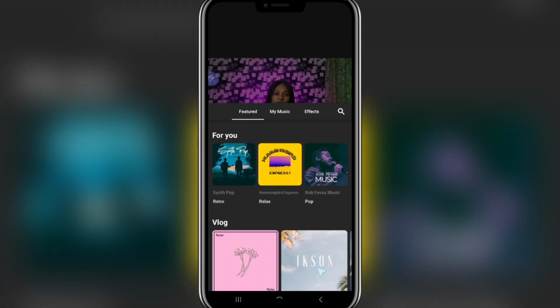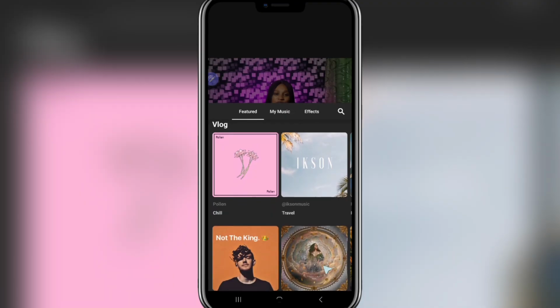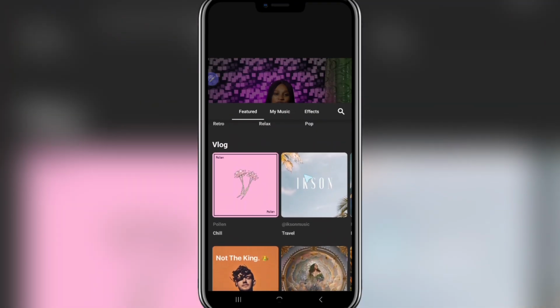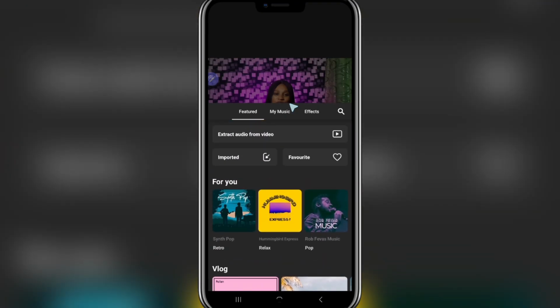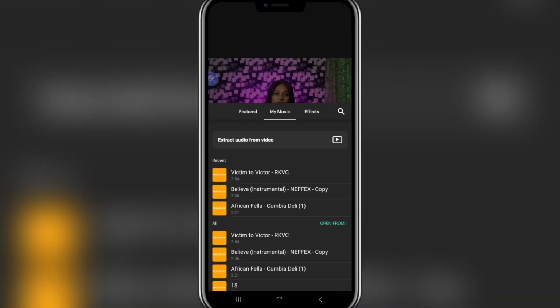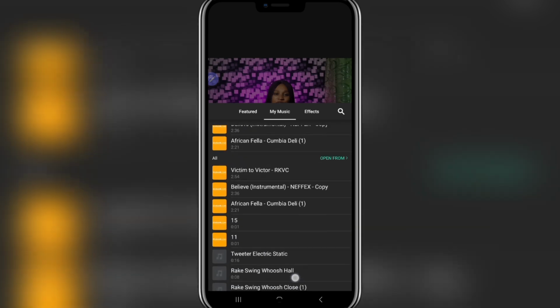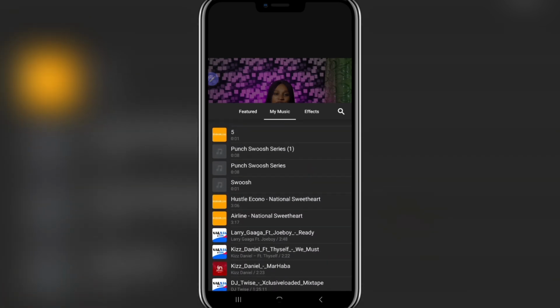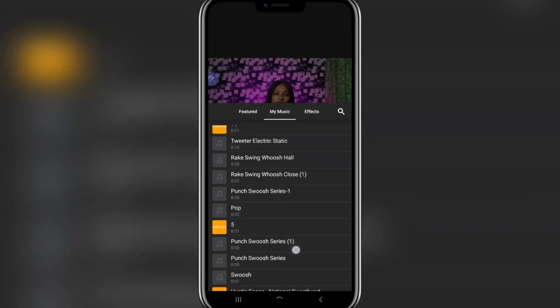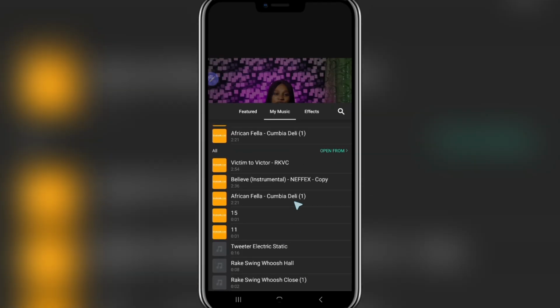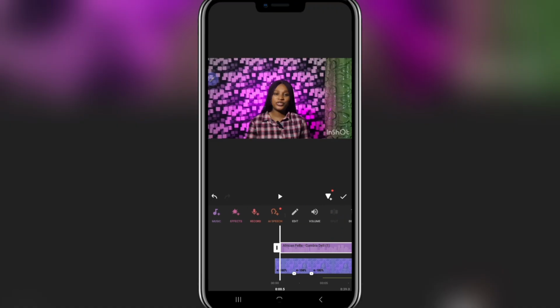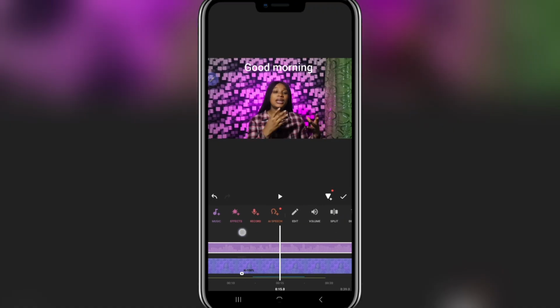These songs, you can't really tell if they're copyright free, so be careful how you use them in your videos. If you want to go to your music gallery, just click on my music right here and it will take you straight to your gallery. And then you can select any of the audios from your gallery and add them to your video. To do that, just tap on whichever one and then click on use and it brings it to your video.